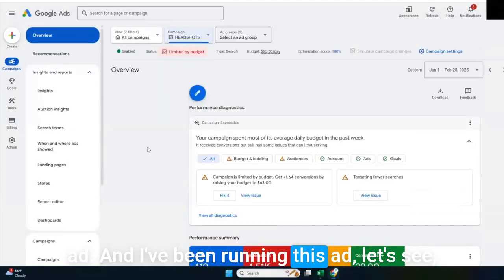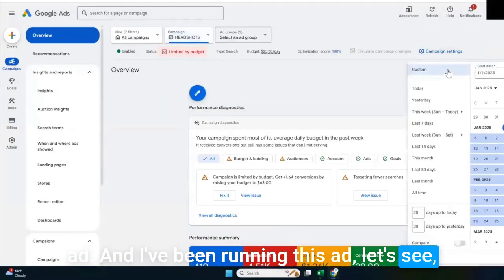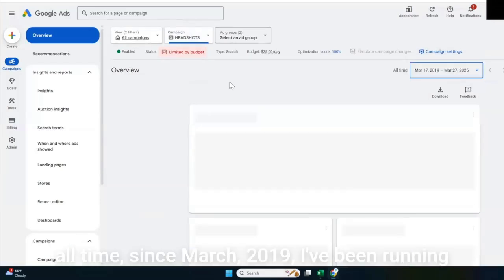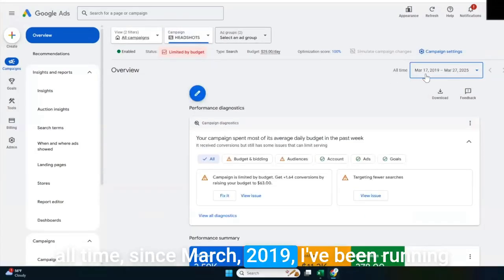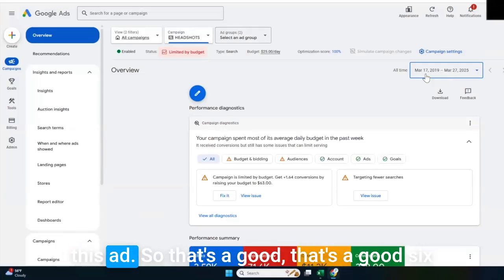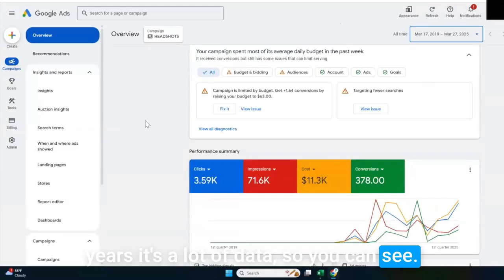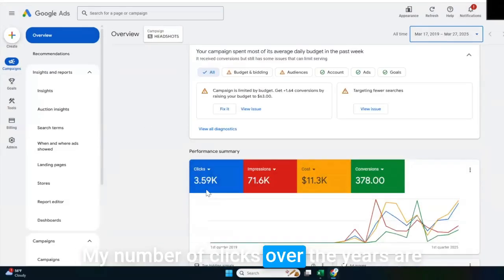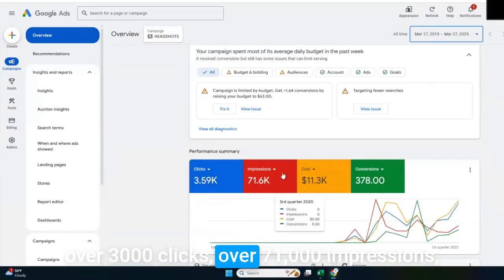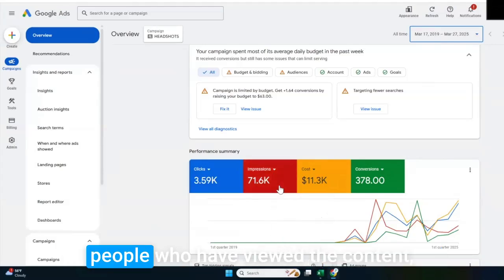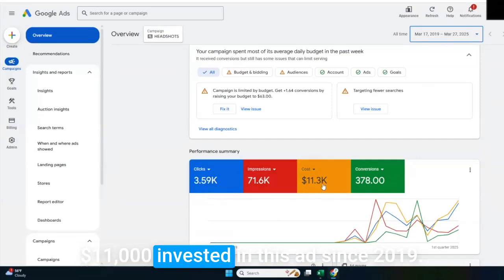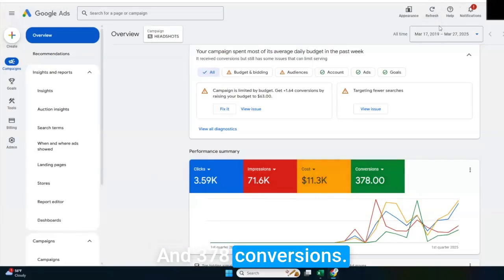I've been running this ad, let's see, all time, since March 2019. So that's a good 6 years. It's a lot of data. You can see my number of clicks over the years are over 3,000 clicks, over 71,000 impressions, people who have viewed the content, $11,000 invested in this ad since 2019, and 378 conversions.